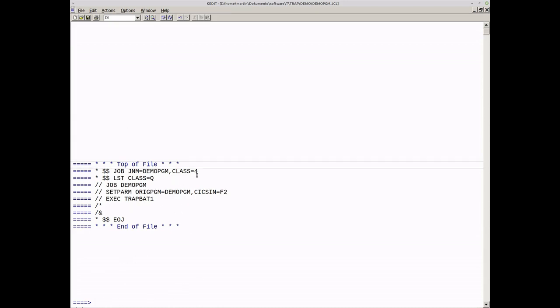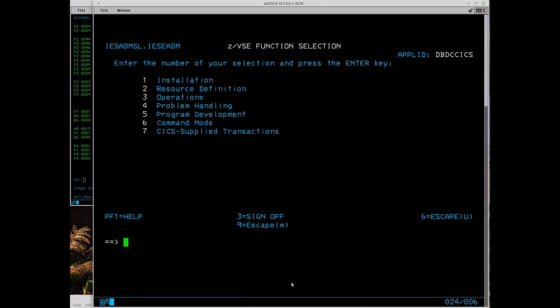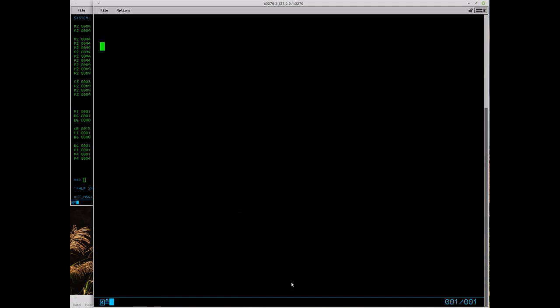And one thing, it only works in F4. It's a long story behind that, but no one has complained so far about that. So we submit that, and then we can go into a session. Escape from here, and we start trap.